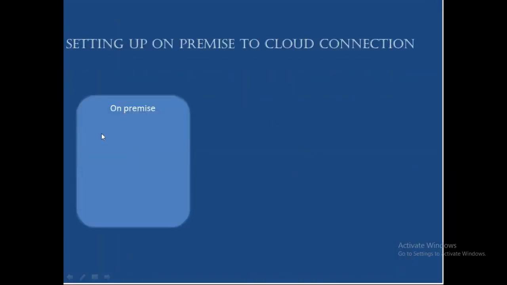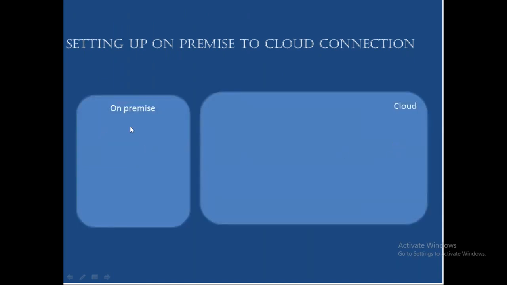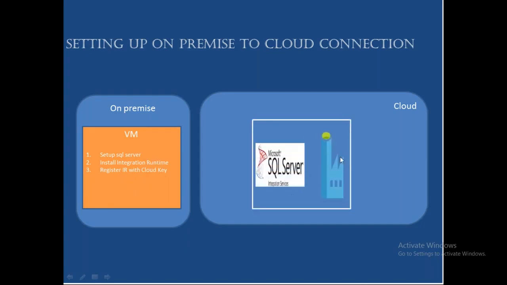Next, setting up the on-premise to cloud connection. You see, I have an on-premise, I have a cloud. In on-premise, you need to have a virtual machine. Sorry, it's not a virtual machine, I have a machine, my local machine. In this local machine, I need to do three things. Set up SQL Server, you need to install SQL Server. Then install the integration runtime. Then register the IR with the cloud key. You need to register the IR which you have installed with the cloud key. What is that cloud key? How to get it? Once you create the Azure Data Factory, it will have the cloud key. With the help of that cloud key, Azure Data Factory can connect to the SQL Server.